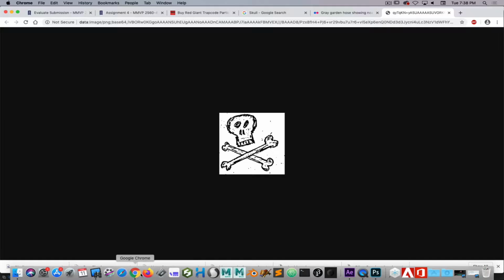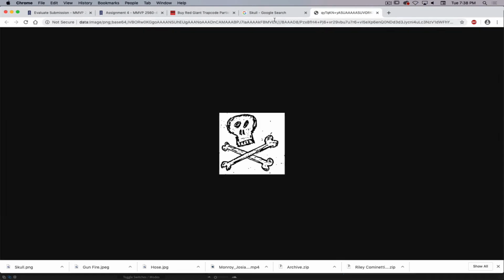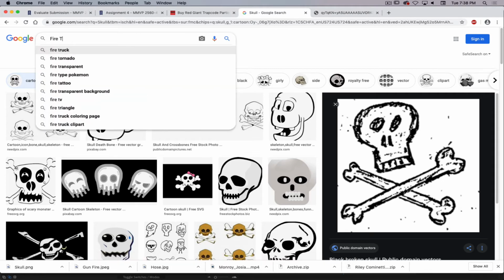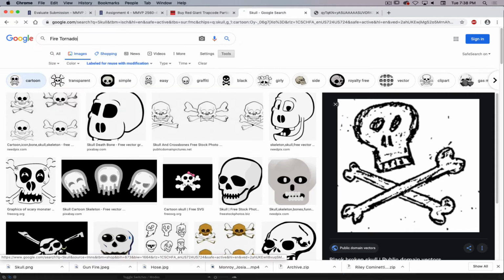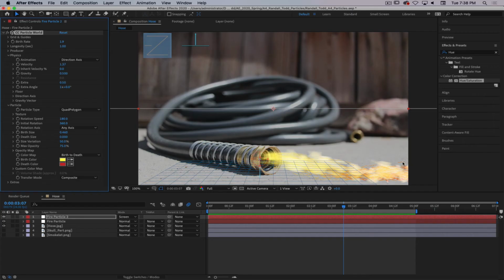Let's do this too. I mean, this is not a terrible idea to maybe reference some actual fire. Like, let's type in fire tornado and see what that looks like. How do you turn on the bouncy? Okay, that's gonna be the floor. Give me just a second. Oh yeah, see, that's what we want right there. Ooh, fire tornado coming out of the end of this thing.